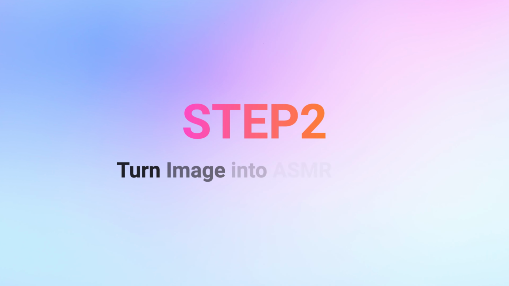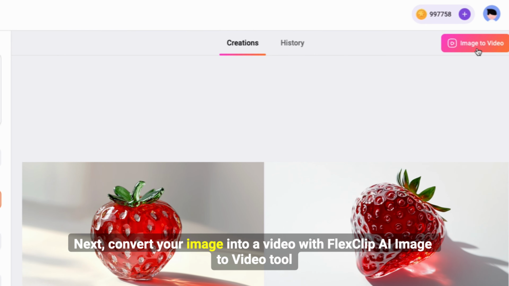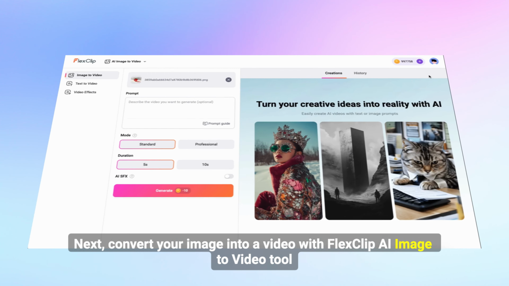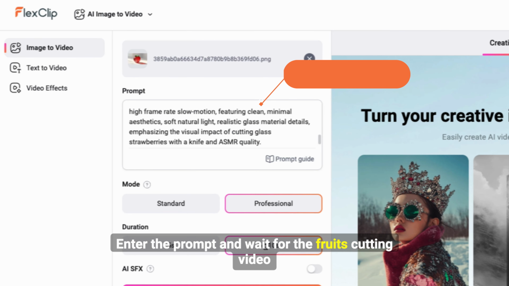Step 2. Turn image into ASMR video. Next, convert your image into a video with the FlexClip AI image to video tool. Enter the prompt and wait for the fruit cutting video.